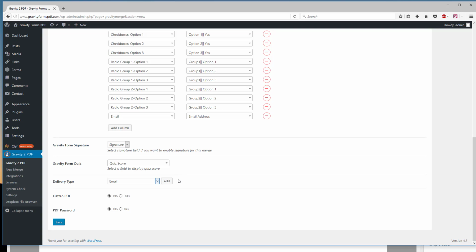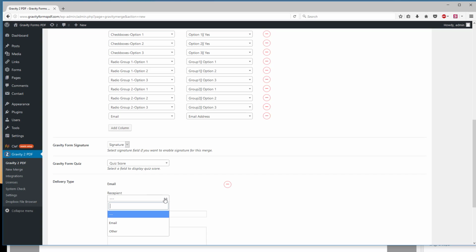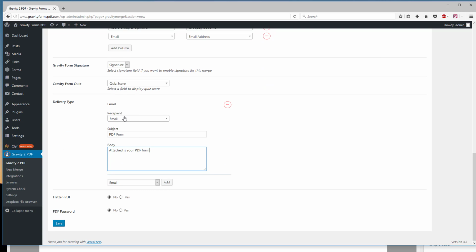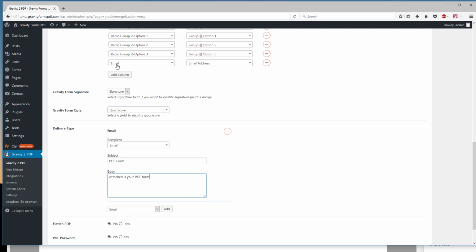Okay, so we're done with all of our mapping, and the last thing to do here is add a delivery type. Now, if you have additional integrations, you can have additional delivery types, such as Google Drive and all sorts of things. But for now, we're just going to do an email, and because there's an email value on our Gravity Form, there's an email address listed here. So I'm going to say this is our PDF form. So it's just the subject, and attached is your PDF form. Okay, so this email goes to the email address that will be supplied on the form.